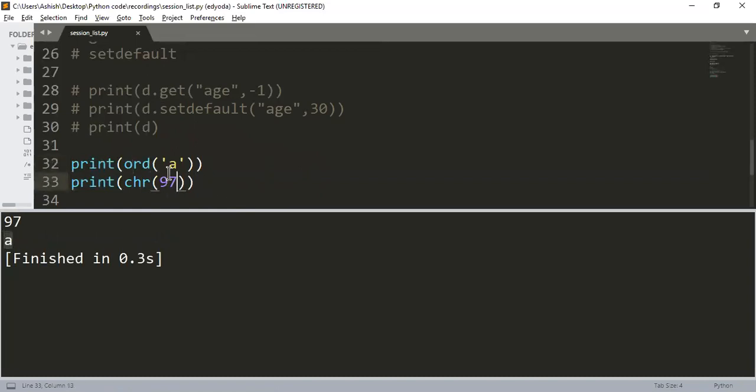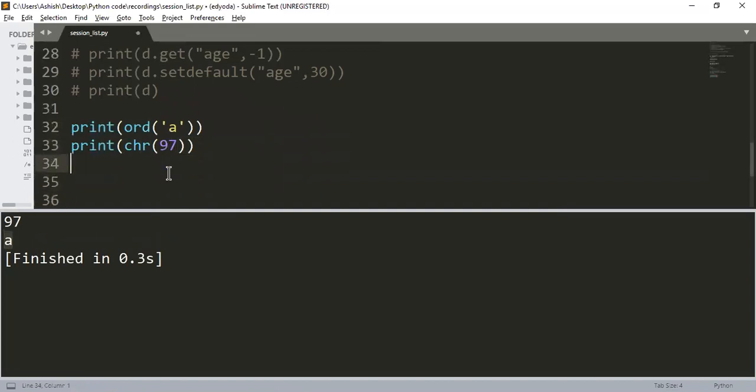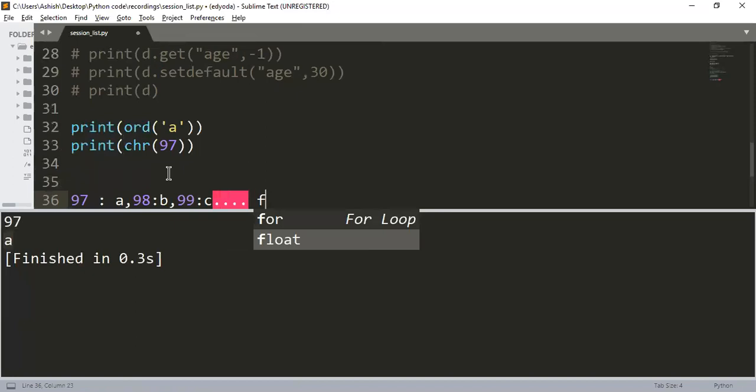So I want to create a dictionary which should have something like 97 mapping to a, 98 mapping to b, 99 mapping to c, something like this. Let's try it from a till f. So your integers should be your key and the corresponding character should be its value.